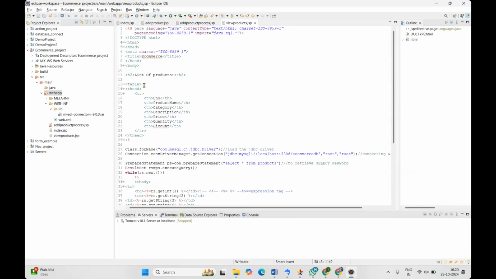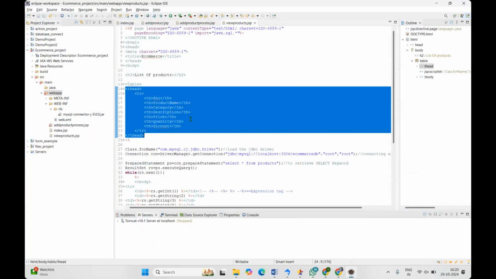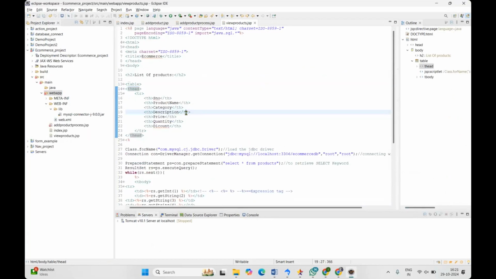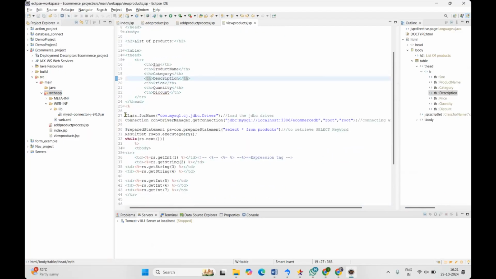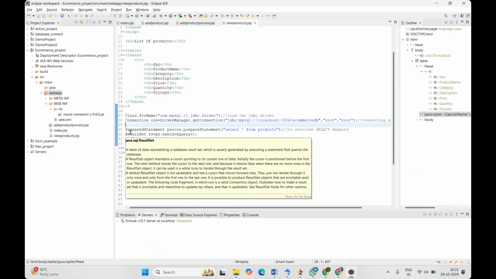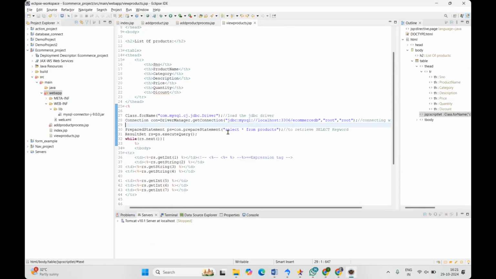See, I am first creating the table, and for the table I am creating the table header of that products table: serial number, product name, category, description, price, quantity, and discount. Next I'm connecting this page with the database by using the class and the DriverManager.getConnection. After that, I am retrieving the data from the database by using the query of the prepared statements.